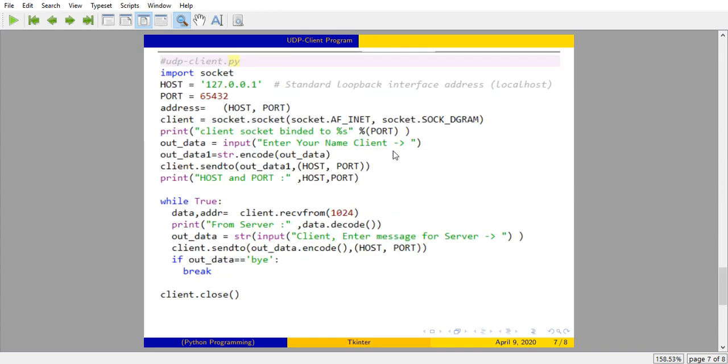Now this is our client program. Here we create a socket using socket.socket. Then the client sends the information or the message which it wants to send using the sendto function. Then it can receive a message from the server using recvfrom, and once again if it has to send, then it can, in a loop, use the sendto function to send the messages again and again.